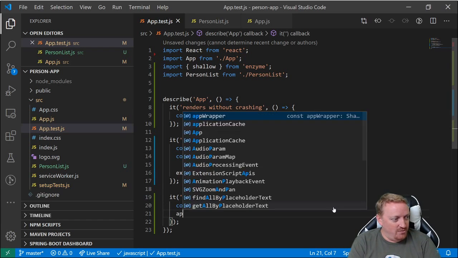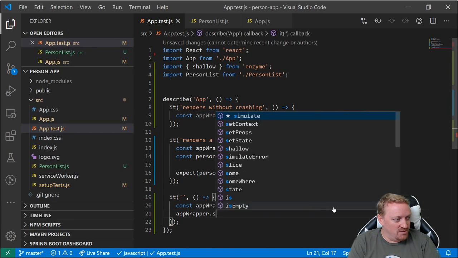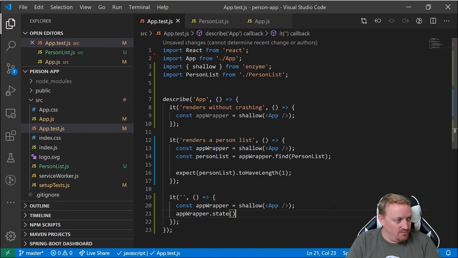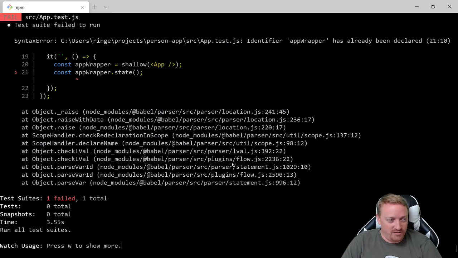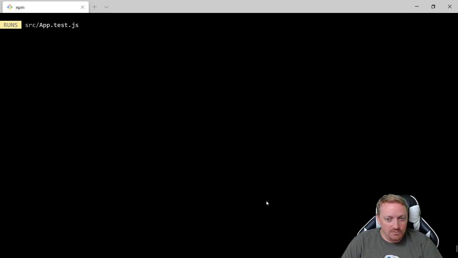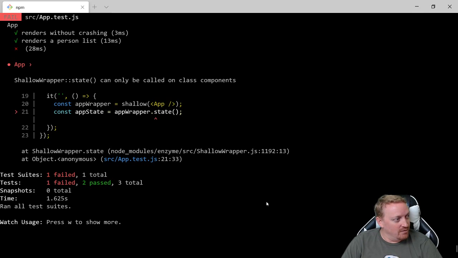So let's just double check to make sure that the app component has state. We can do that by doing app wrapper state. And let's assign the state to some sort of variable here. We'll call it const app state. Okay, so we're defining app state, and we're setting it to the state on there.